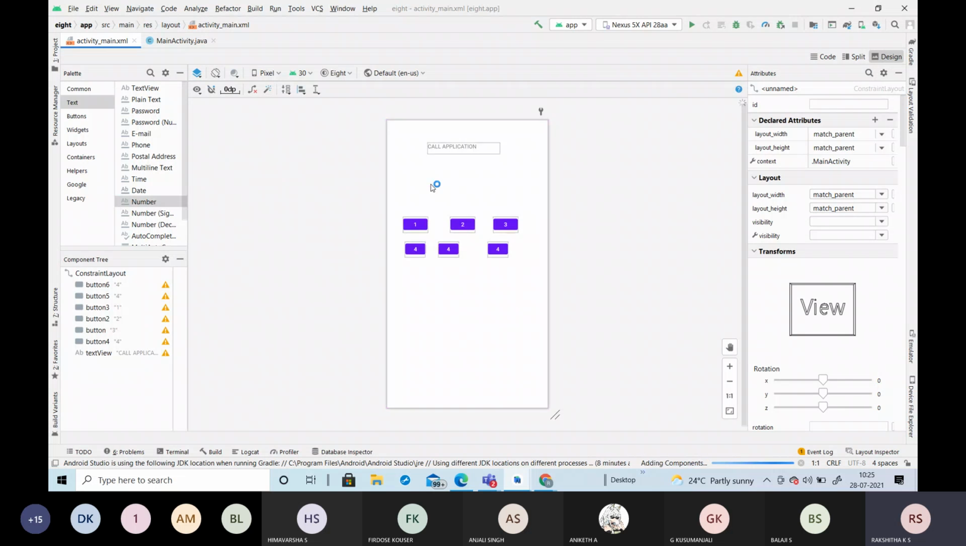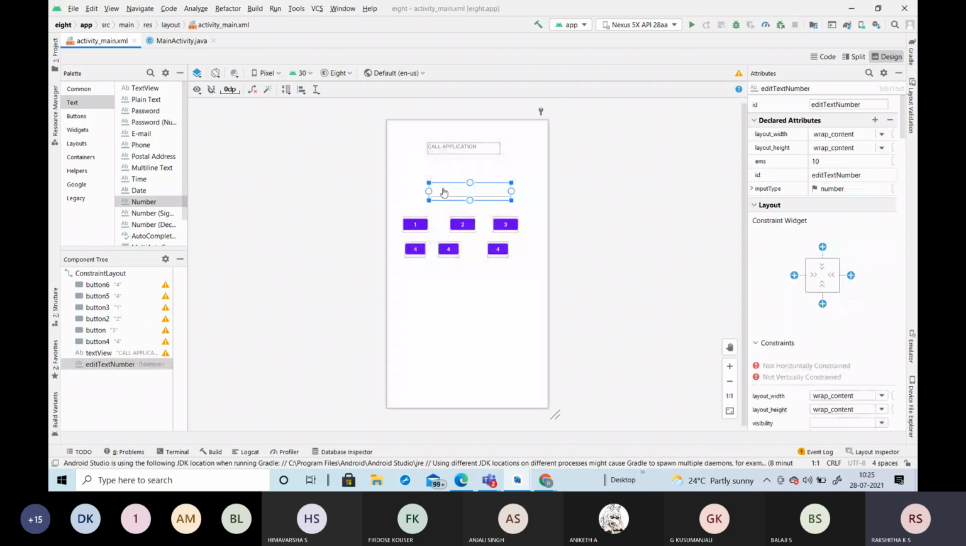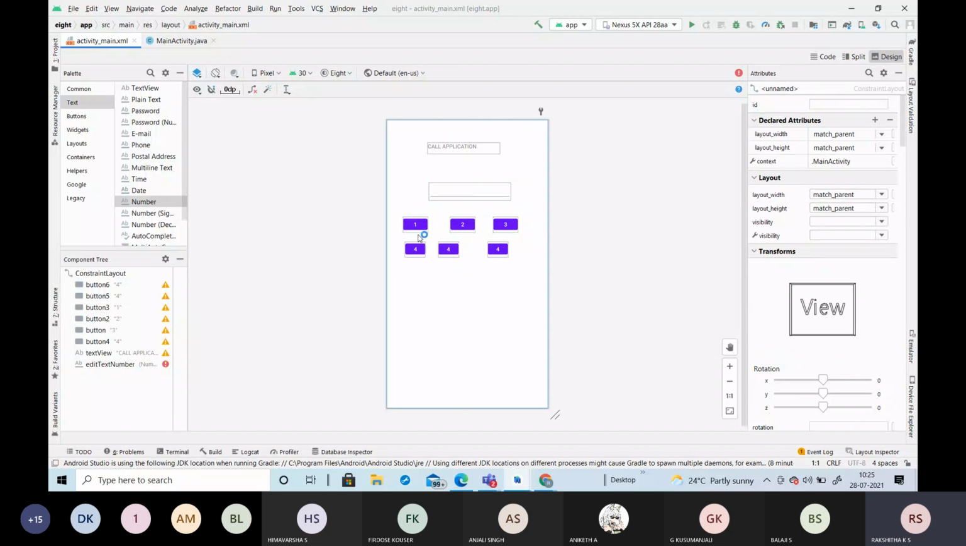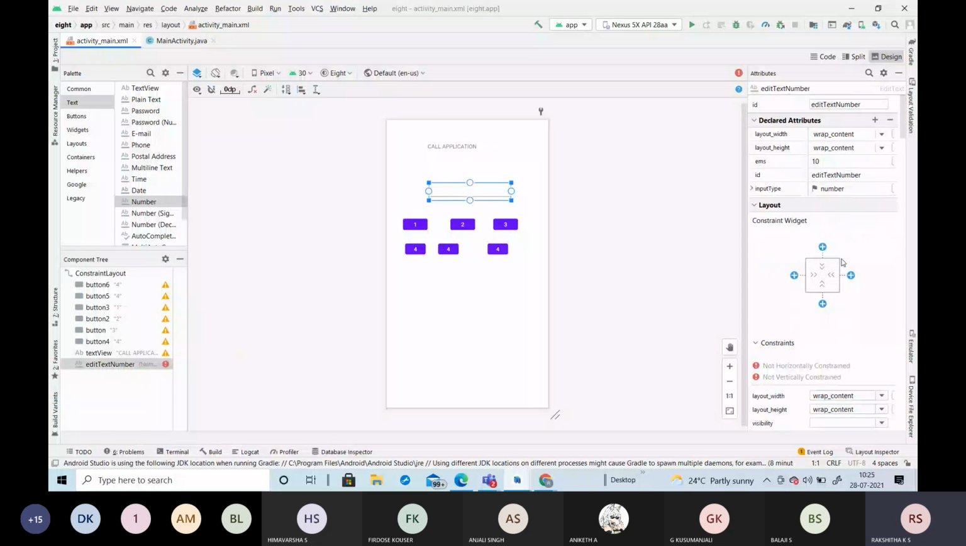Here, whatever number you have pressed, that number has to be displayed here. You people will create the remaining buttons by yourself. So I will change it here.